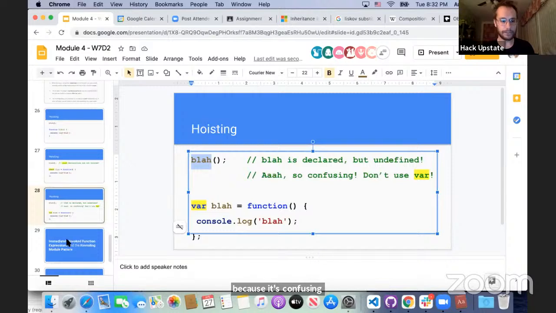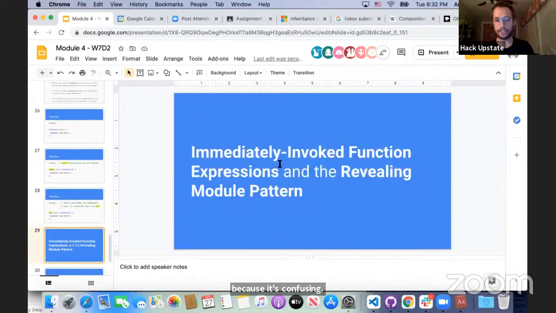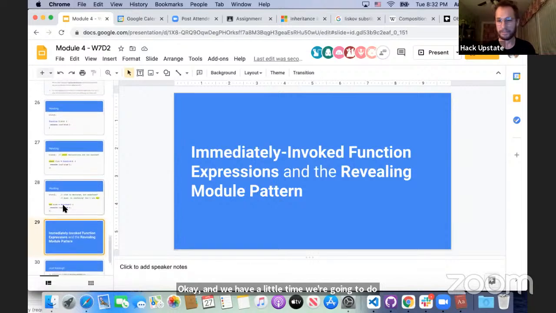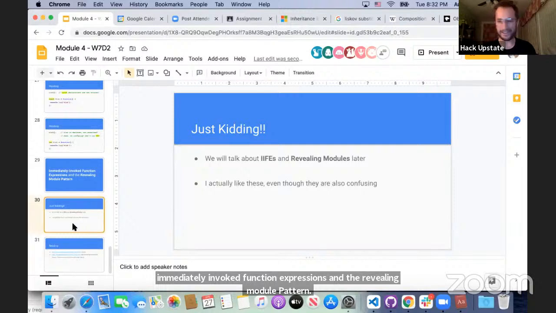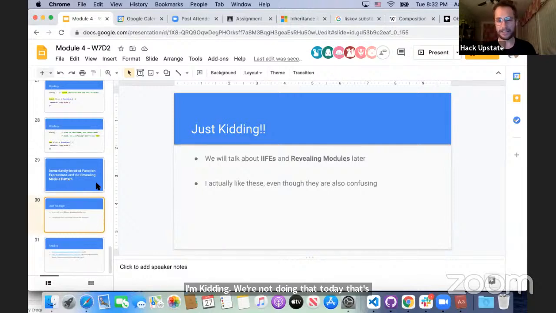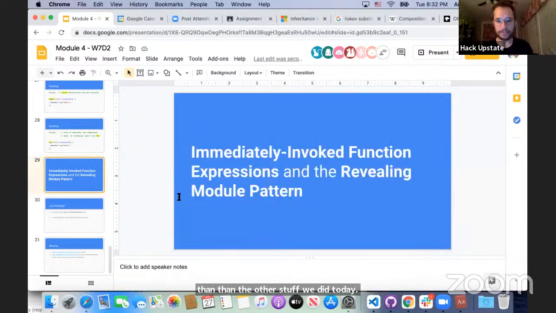Okay, and we have a little time. We're going to do immediately invoked function expressions and the revealing module pattern. I'm kidding. We're not doing that today. That's scary sounding stuff. They are kind of cool, even though those are confusing. I like those actually a lot better than the other stuff we did today. But yeah, that's a mouthful, right?